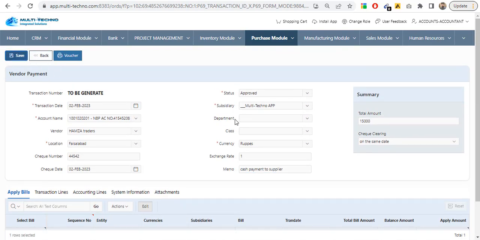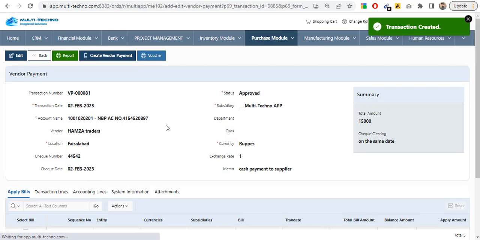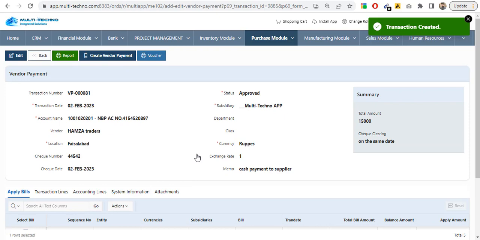Yes, you can also calculate and pay multiple invoices at the same time for a specific vendor. When you select a vendor here, it will show all the invoices of that particular vendor. So we can select the multiple invoices here and pay the supplier from a single transaction.